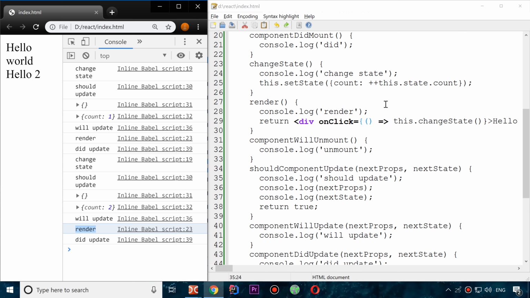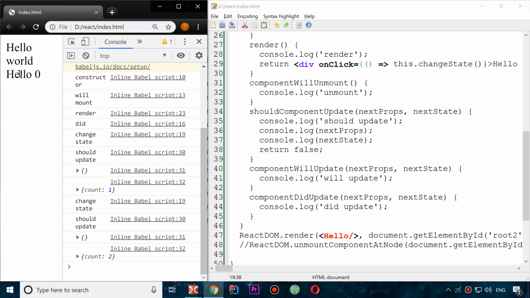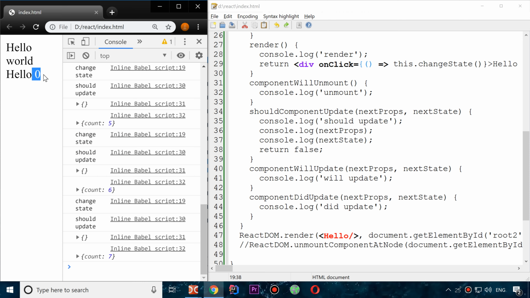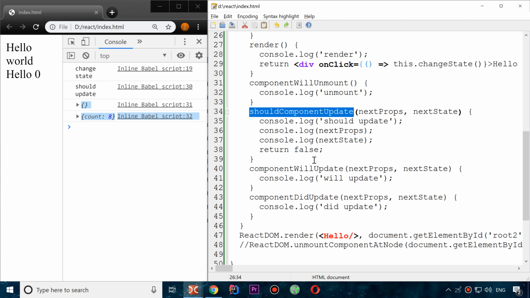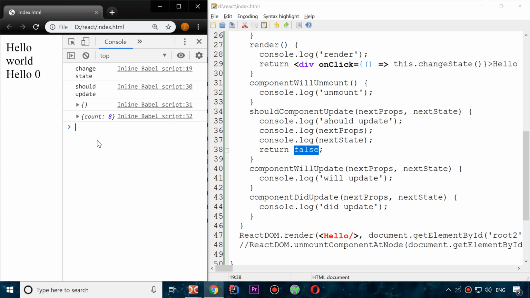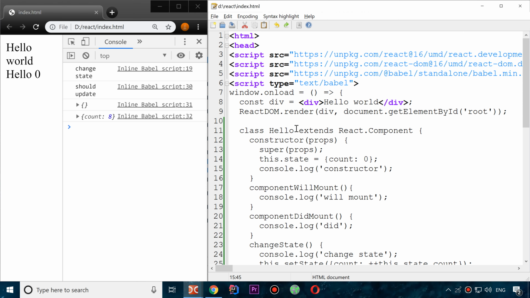And of course, if I return false here, it will not be updated. So as you see, I can click as many times as I want, but here it will be 0 each time. When I click, we run the method change state, should update, and then we run our method shouldComponentUpdate, but then we return false and the component isn't updated. So that's the way everything updates. And that's the way to work with our elements, with their state and with lifecycle.